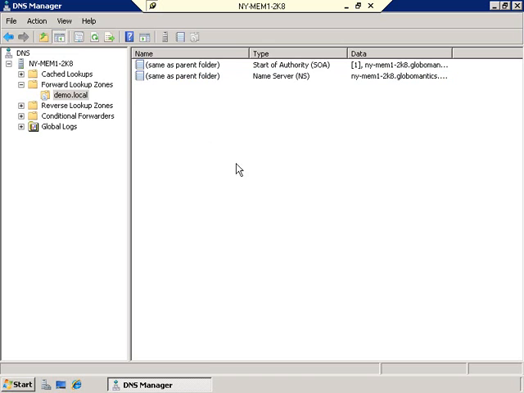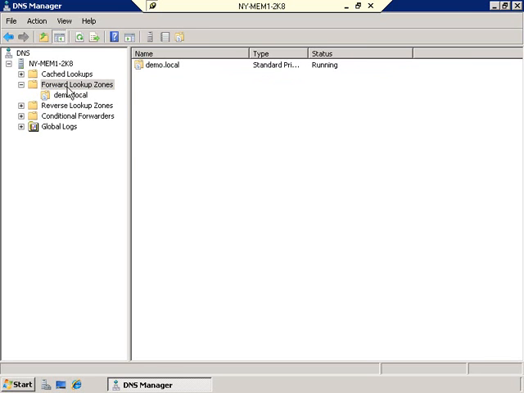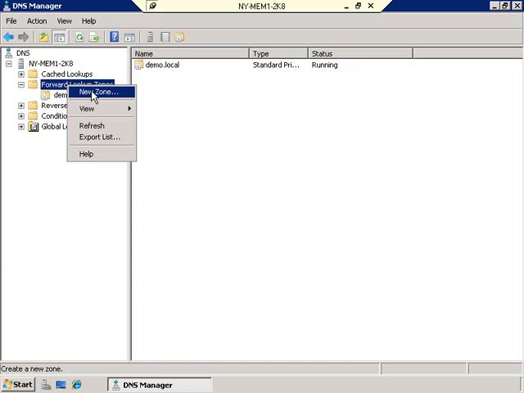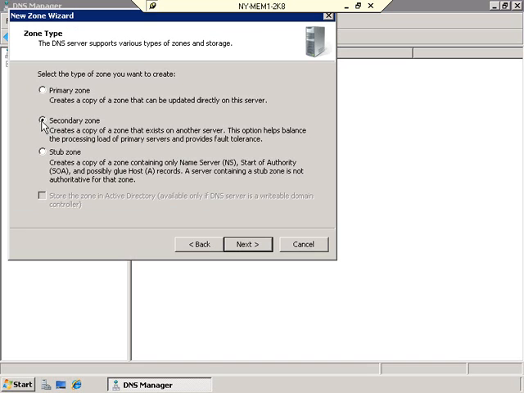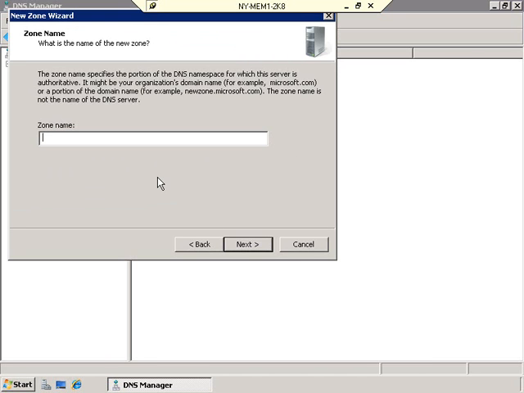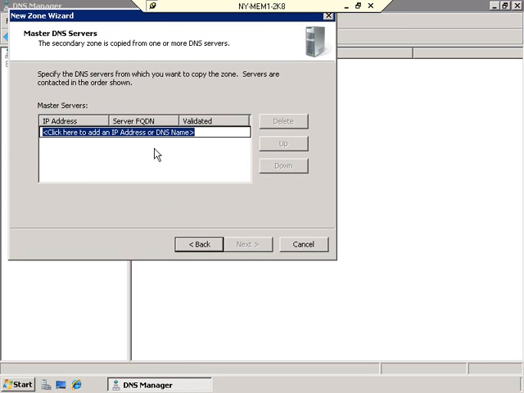Now, like I said, we'll get more into these records in a little bit, but I want to show you some more zones that we can create. Let's go ahead and go back into forward lookup zones, right click, new zone. And this time I'm going to select secondary zone. In the secondary zone, click next, it is going to ask me for a name, and this time I am going to put in globalmantics.com and click next.